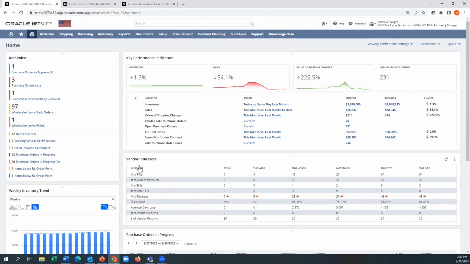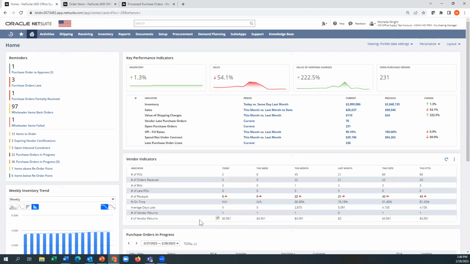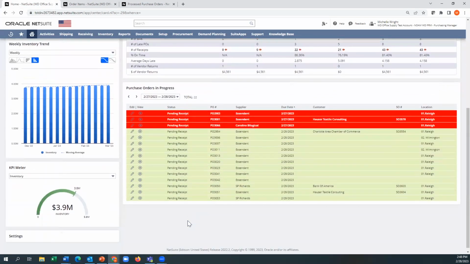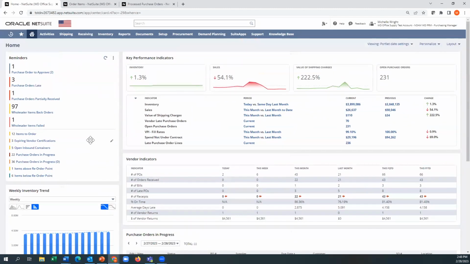We're also tracking vendor performance. Do you want to see how well a vendor is performing? Returns, average days late, right? All of that information is real time. You can see the purchase orders in progress. You can see the 3 ones in red. Those are all late. And this is the same search that is sitting right here as a reminder.